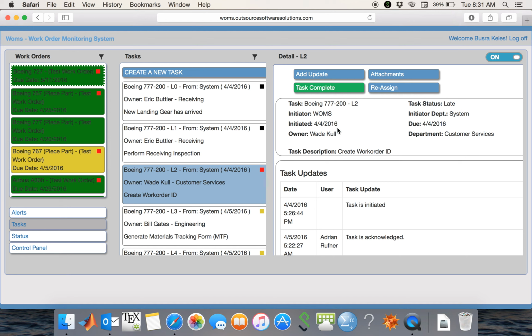And as you notice, whenever I remove the hold, I see that the color of this box changed from black to red. So it means that this work task is already behind the schedule because it has a red box color. And I see here that the work is initiated on April 4th and due date is today. So he needs to be hurried to finish this job, because it's already behind the schedule.